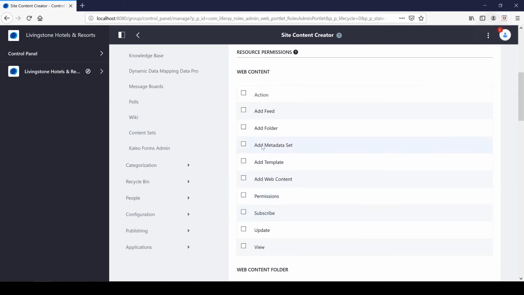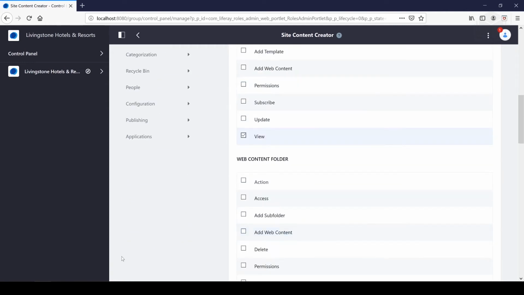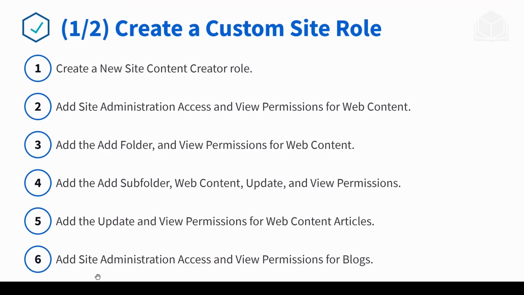We also want to select add folder and view from here. Okay, what else do we need to add? Let's refer back to the slide. Add subfolder, web content, update, and view permissions. Under which section? Under web content folder.